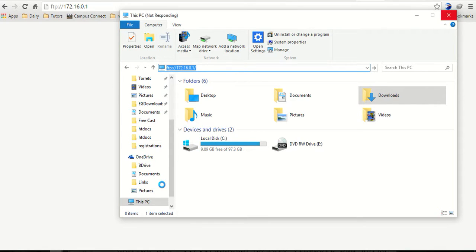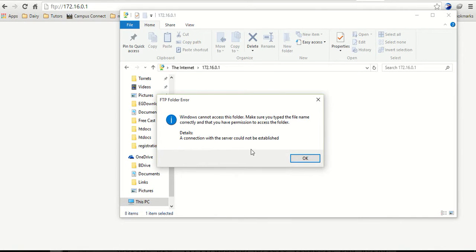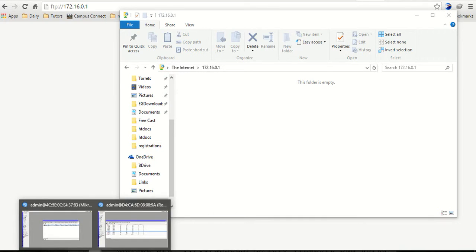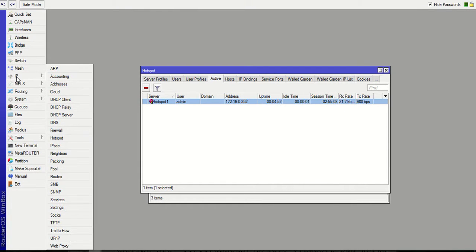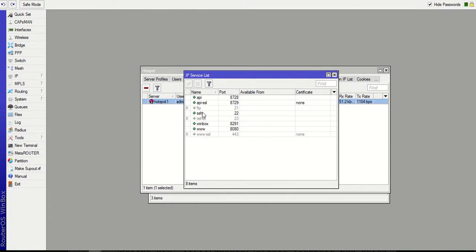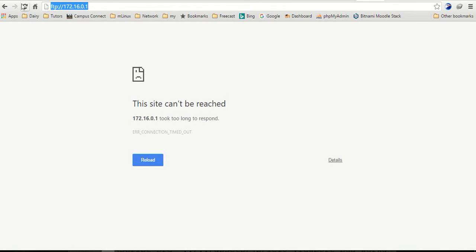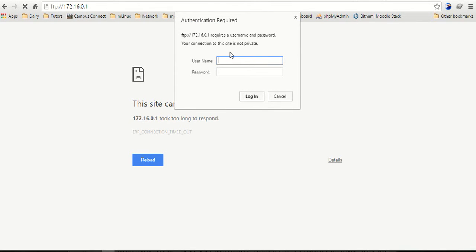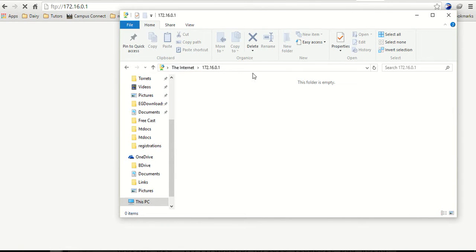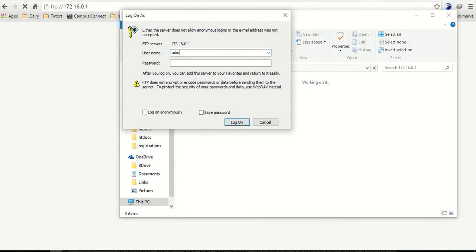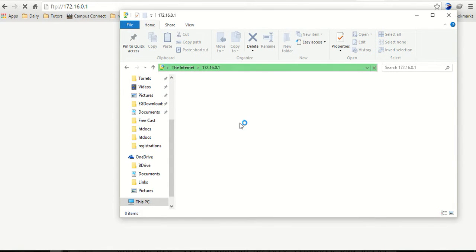Now if it's not working, remember that we disable the service from IP services. FTP is disabled, so enable the FTP and let's try again. Let's try again from the browser. It's working. You see it's working from the browser, but you should try it from my computer. The password for now is admin, and the user is admin, and it's blank password.